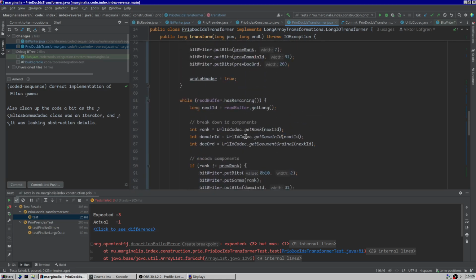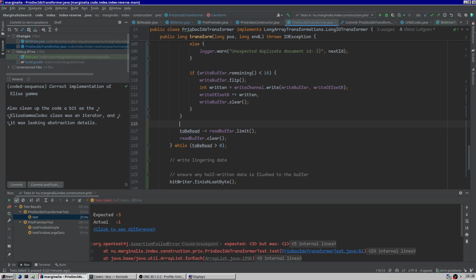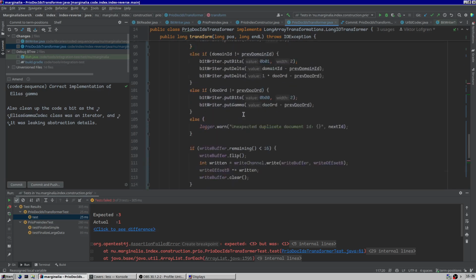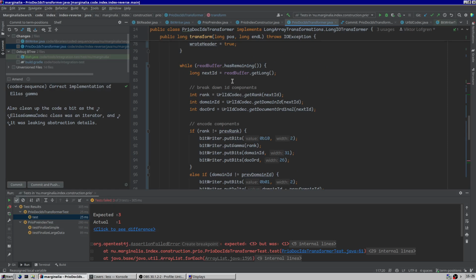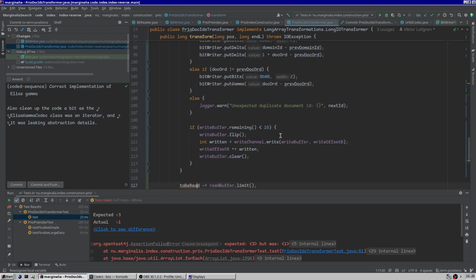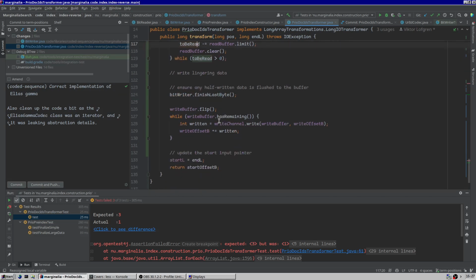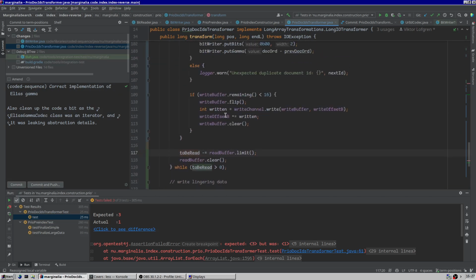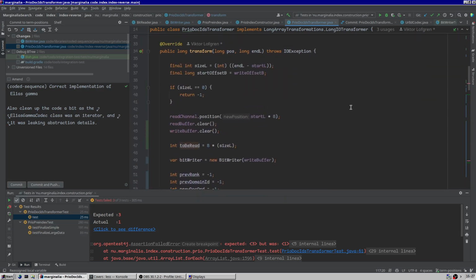Actually, we should be using limit here. Now we are decrementing the read pointer instead, and this is always written whenever it's filled up. We're always flushing everything to the compression logic. And then when this is done, we will finish up any lingering data. It seems like it might be correct.